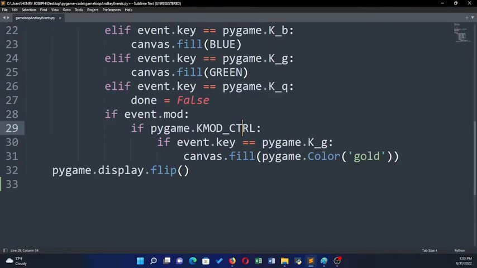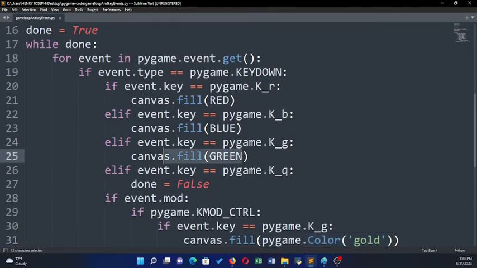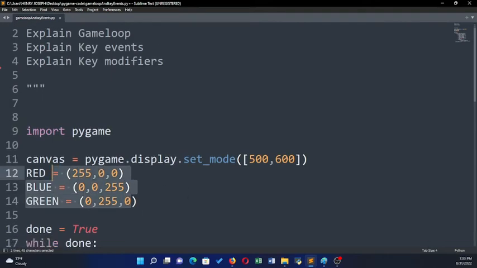Now, if the modifier is Control, what should I do? Check again. If the event.key, meaning that if the key that has been pressed is pygame.key G, meaning that G has been pressed, then I would like to fill my canvas with gold. Now here in this case, I'm not using a predefined color. The color I'm using is the color in the system colors, meaning the colors that are inbuilt into Pygame. But for green and blue, I have defined the colors here.